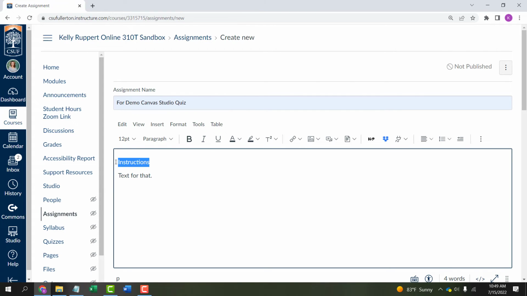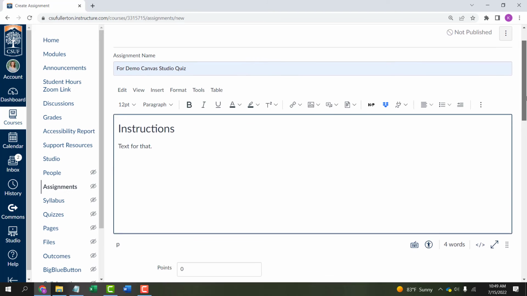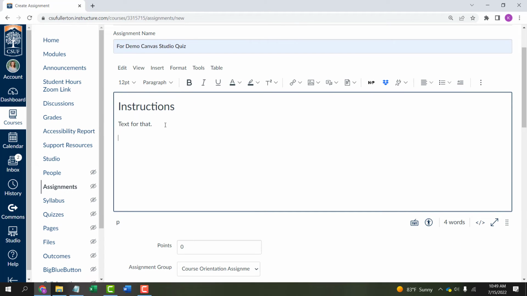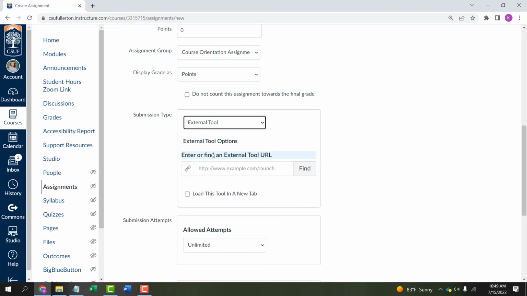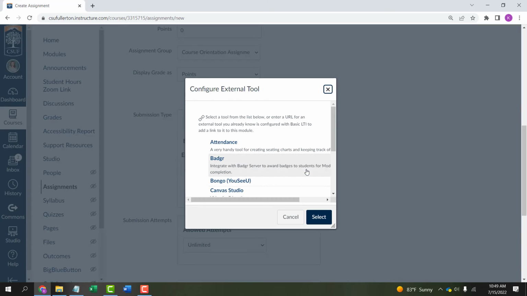And we'd probably want to use this as a header. So change that to header 2 to follow good practice for that. And instead of embedding it here with the plug like we did before, now we want to scroll down and use this submission type and go to External Tool. And under External Tool, click Find and find Canvas Studio.